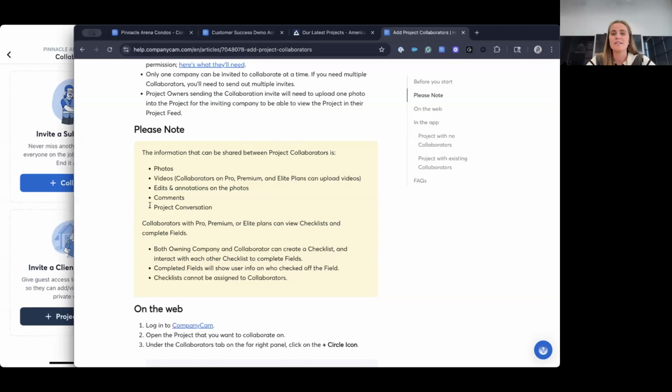So this help page is fantastic. We'll drop it in the chat there if you guys have some more questions about it. But it's a great way to be able to communicate to other subcontractors and people using CompanyCam.